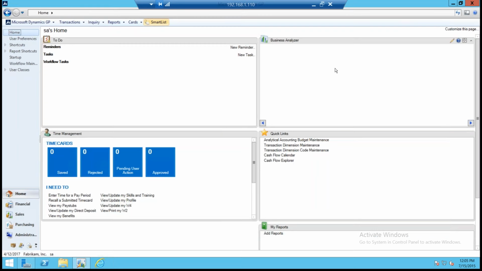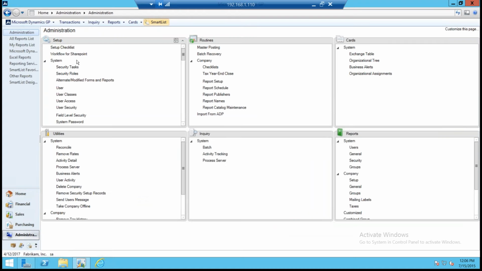The next feature that's new to R2 is the setup system that allows for the default visibility. So I'm going to go to my admin page under System, Setup, and System Preferences.